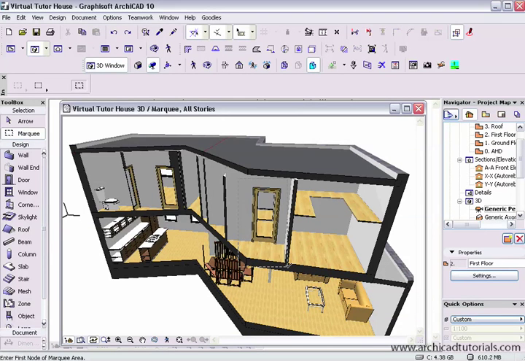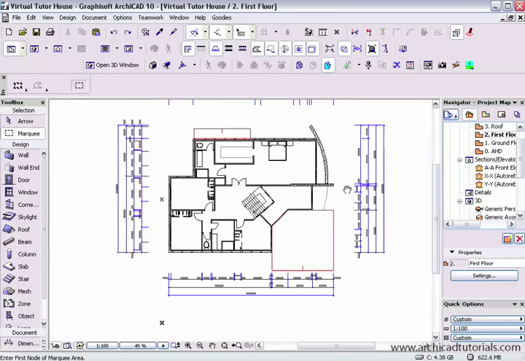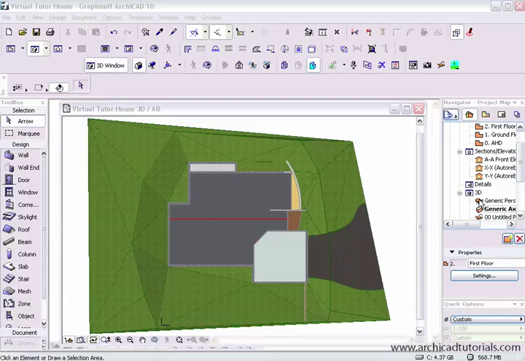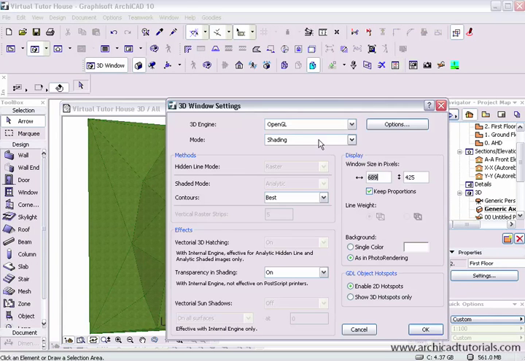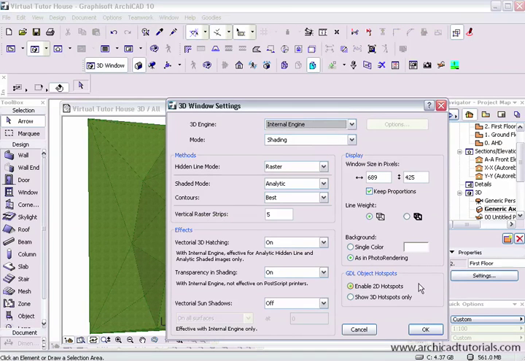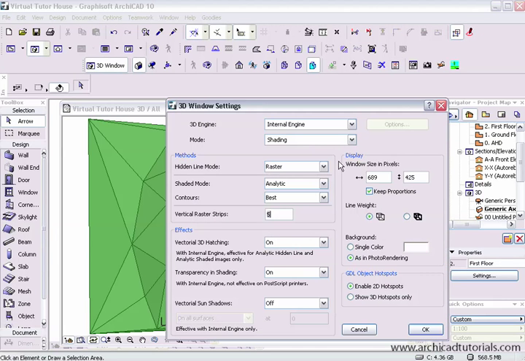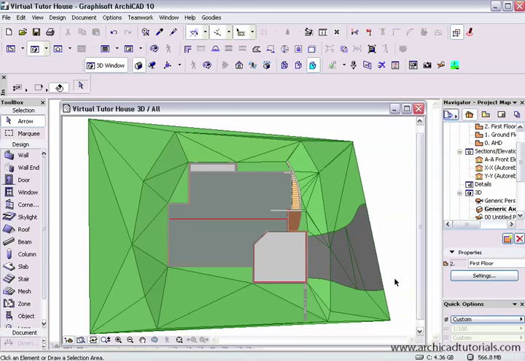and by going Control C, I can copy what was in that area there, and I might want to paste that to the floor plan there, which makes for a very powerful visualization tool. Now just one last thing, if I was to change the rendering engine from the OpenGL engine into the internal engine and push OK, if I turn the shadows on, for example, it will generate the shadows.